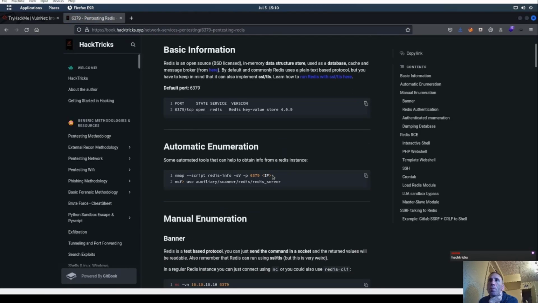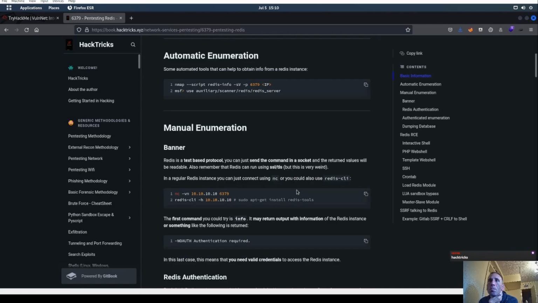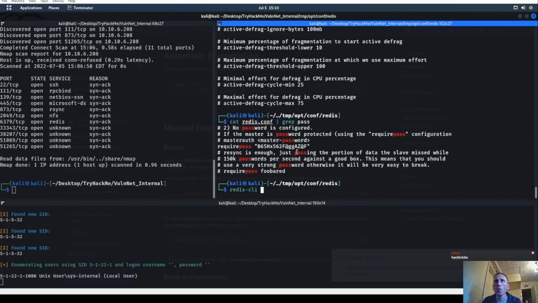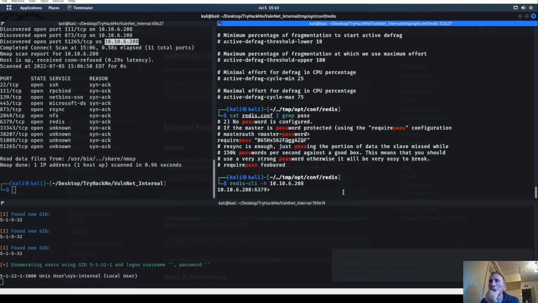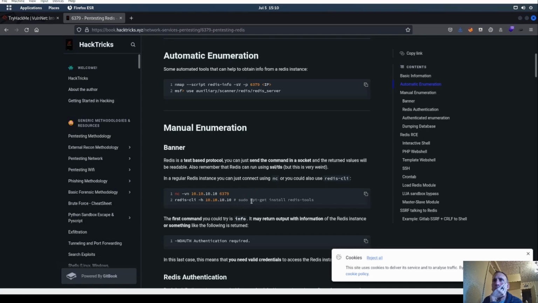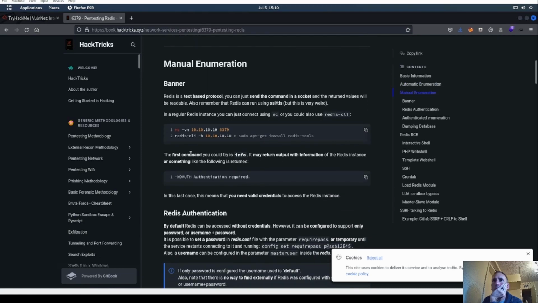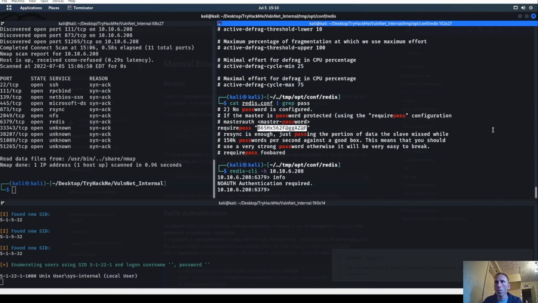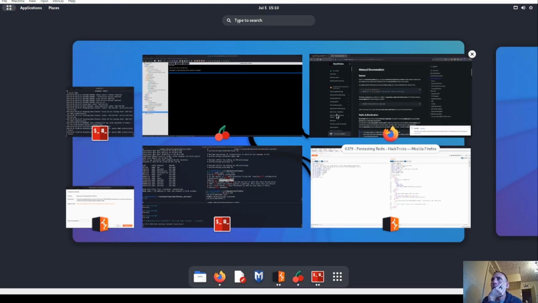All right. redis-cli -h, then the IP address, okay. redis-cli -h and then the IP address. Okay. So we're in there. Is that it? Like, we don't need that password? Info. No authentication required. Okay. We didn't even need that then.